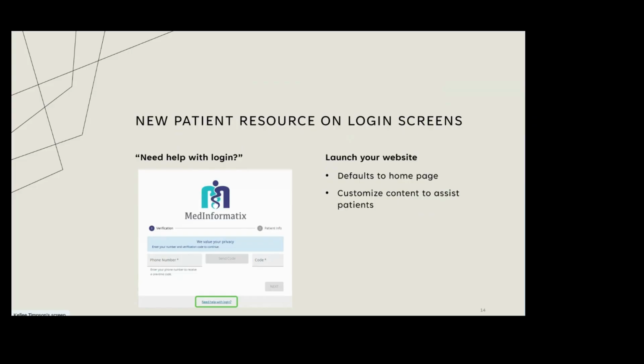So this is a nice way to introduce any resources. Those of you that have good marketing teams will probably move pretty quickly, but any resources that you want to direct to the patient, you're able to personalize and customize for your practice.